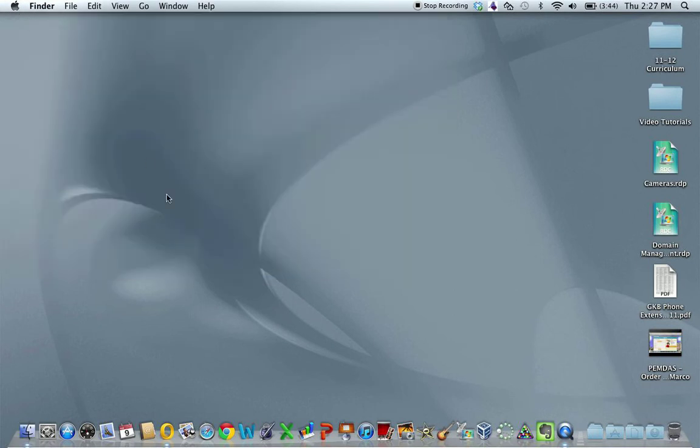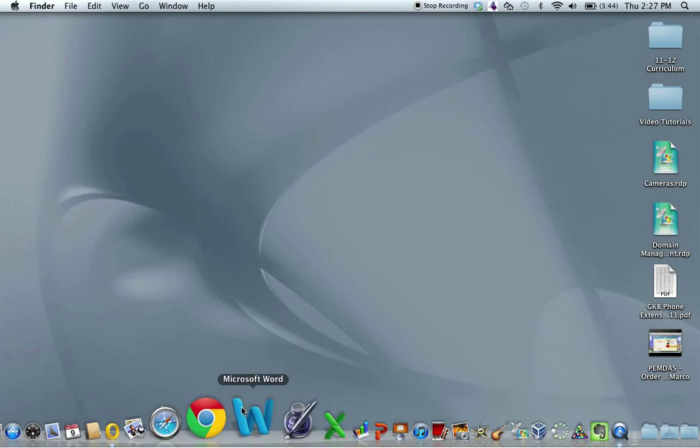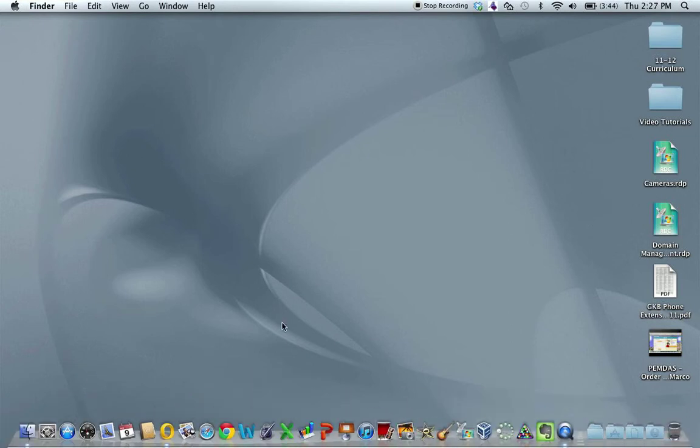The next item that we are going to look at is the dock. The dock is located on my MacBook at the bottom, and that is where you store applications that you use frequently so that they are there and ready for quick use.